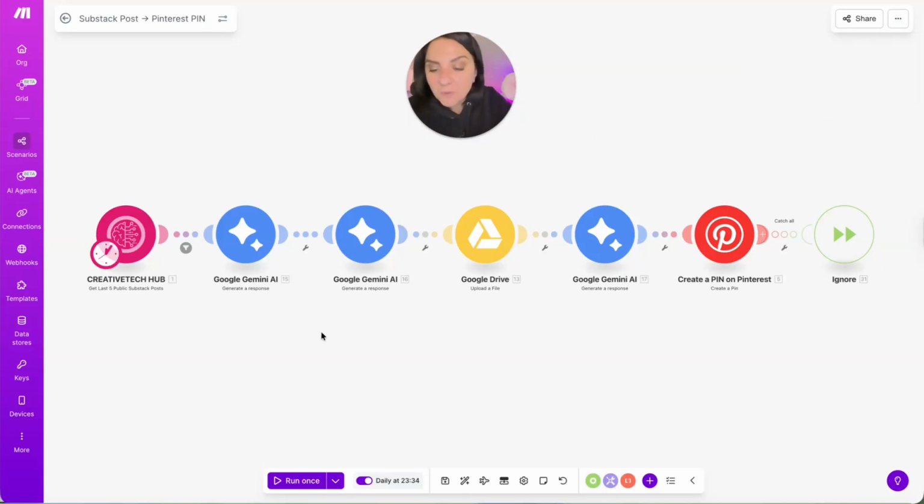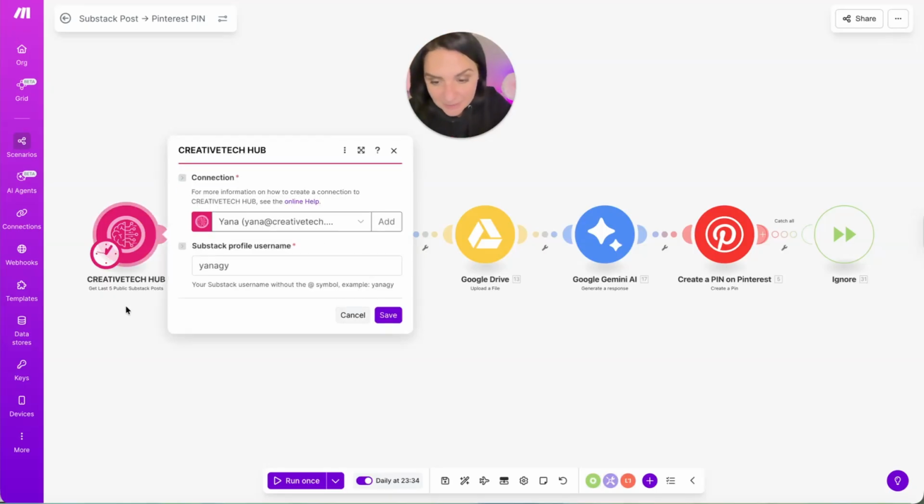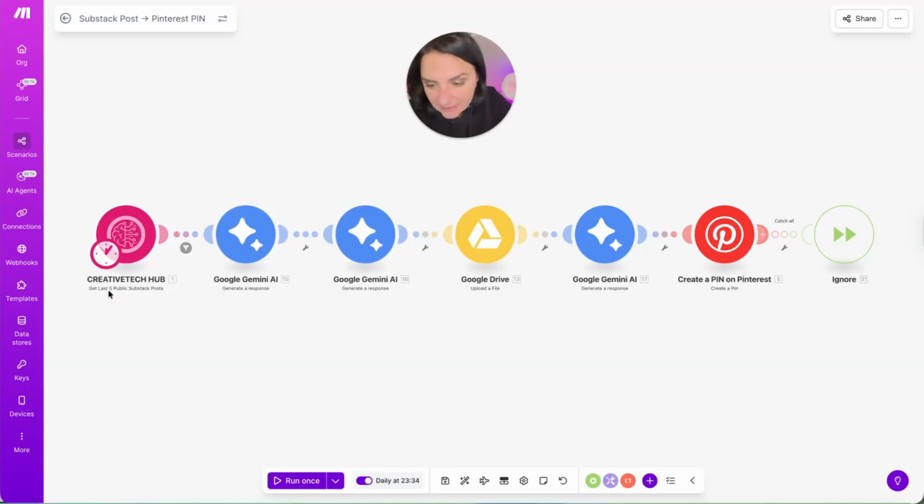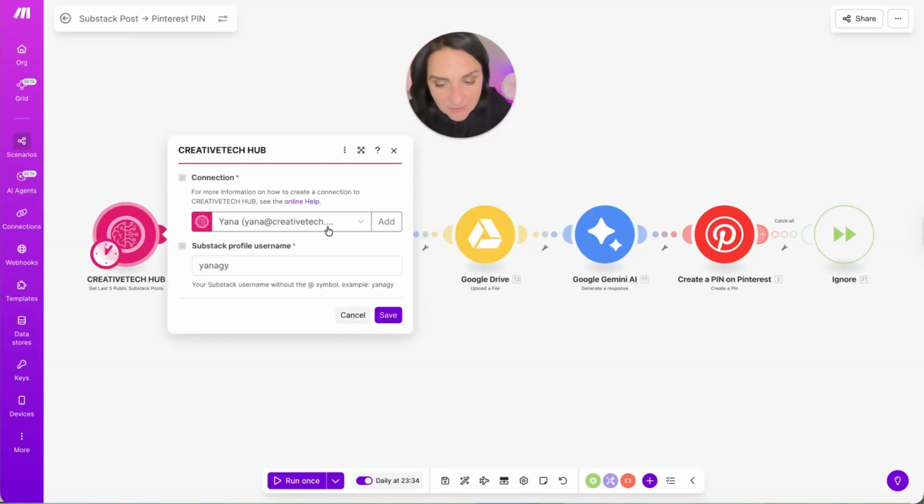All right, so what do we do? It's really simple in this automation. You start with the Creative Tech Hub app that I just vibe coded for Make.com, and select the action get last 5 published Substack posts. Then make sure that you select your connection with it, and also add your profile username without the @ symbol underneath.